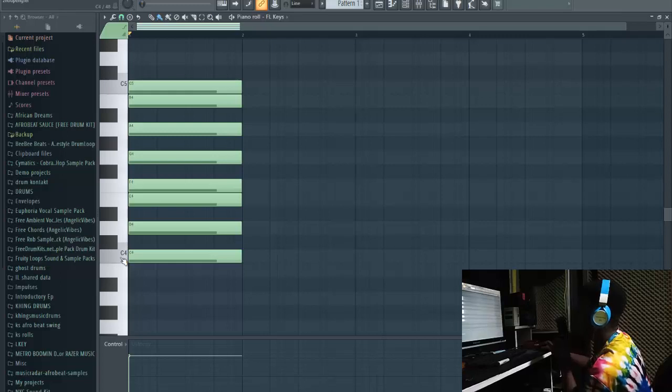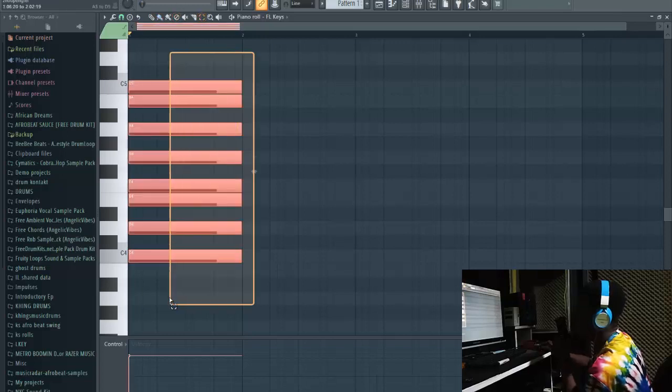So tone, tone, tone, semitone, tone, tone, tone, semitone. So 3 T's, 1 S, 3 T's, 1 S to find your scales. So those are the notes that you can play on key C. You can still select the same thing here.